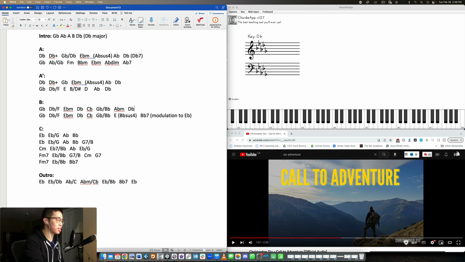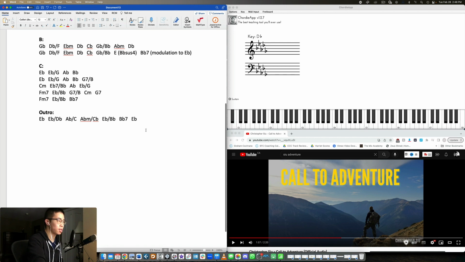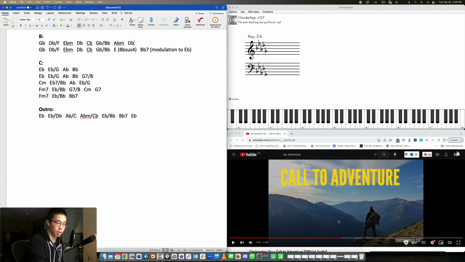And then we move on to the C section where we're completely in E flat major all the way until the end of the piece. So let's have a listen to that. B section one more time.